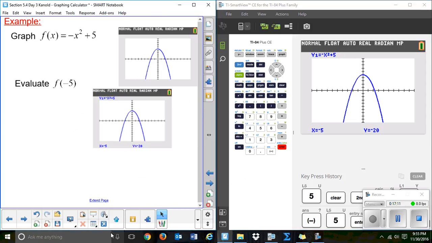I also want to point out, I think I talked about it with this class yesterday, that when I see a negative here, negative people are sad and sad people frown, and that's why you get this parabola, but it's actually upside down. So hopefully you can remember that.